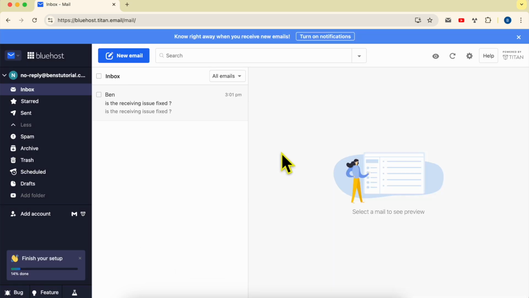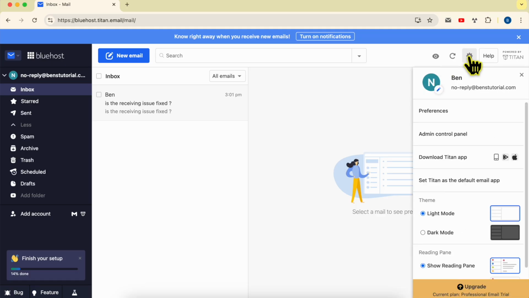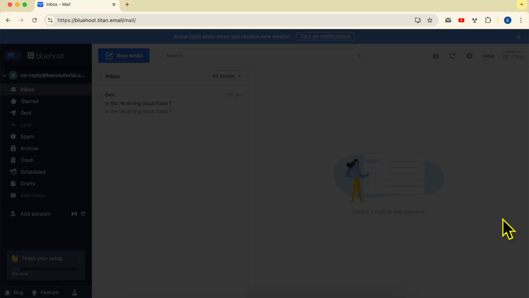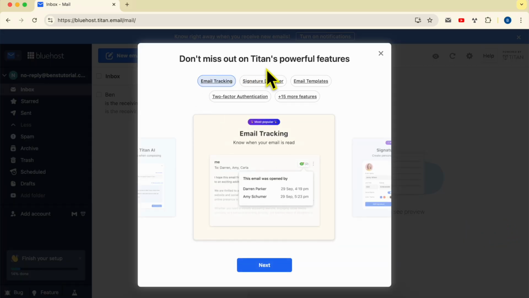Once you have logged into your Bluehost email Titan inbox, click on the settings icon and scroll down to enable Titan on other apps. This is an important step to enable the ability to link Titan or your Bluehost email inbox or address with your Gmail account. Click on it. Don't miss out on this.